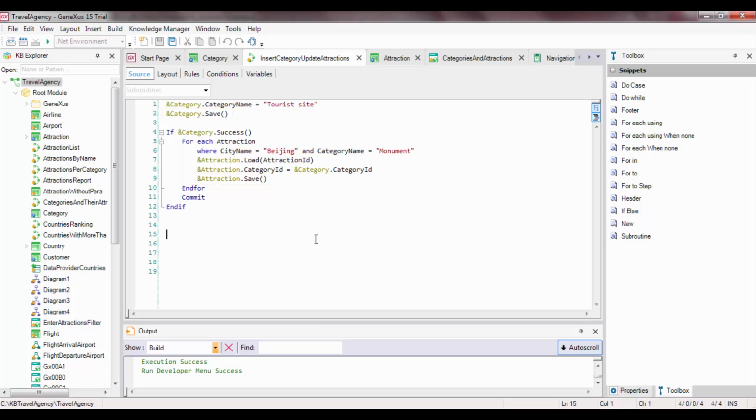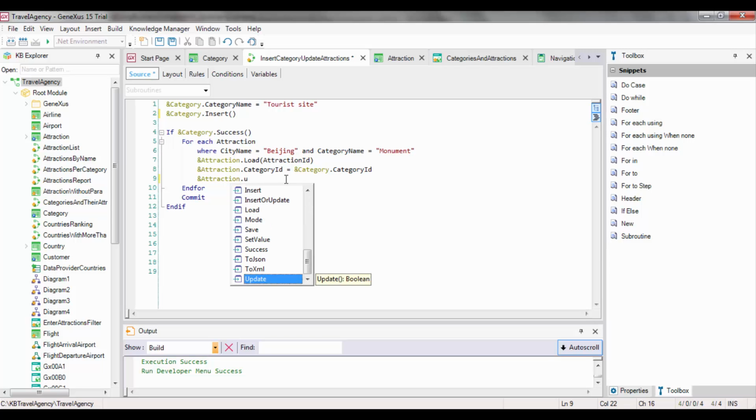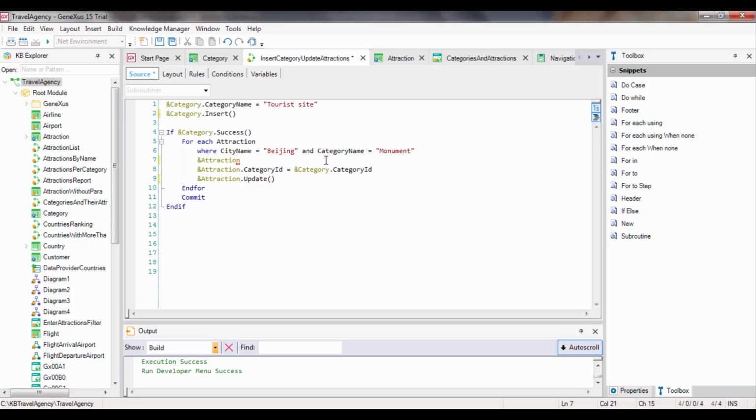We could also have forced the operation, typing this in the first case, Category.insert, and this in the second, attraction.update. Note that we wouldn't have needed the load, and we could have written attraction.attractionID equals attractionID. Because we've indicated that we want to perform an attractions update, GeneXus knows that we want to update a record. So it'll perform an implicit load before the assignment. With these changes, the code would look as follows.